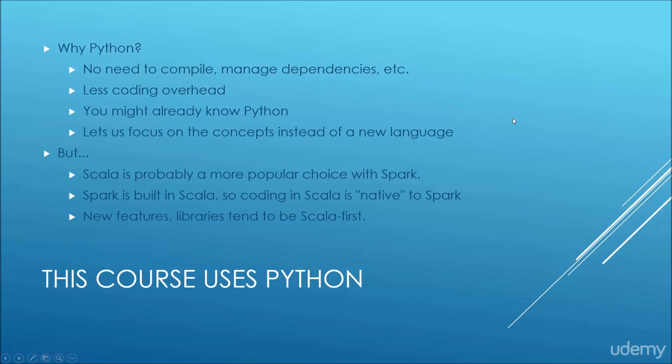Now, people who are already familiar with Spark might say, why the heck are you using Python in this course? Well, I'm using Python as the scripting language that I'm going to be working with, and there are some pretty good reasons, so I want to defend my choice here a little bit. For one thing, it's a lot easier to get up and running with Python under Spark.